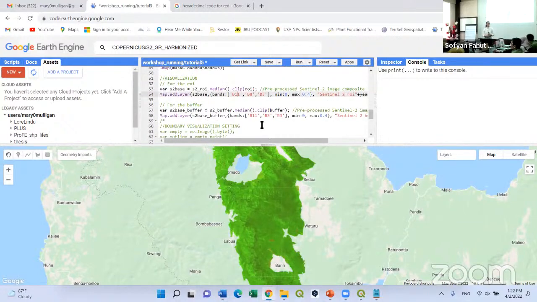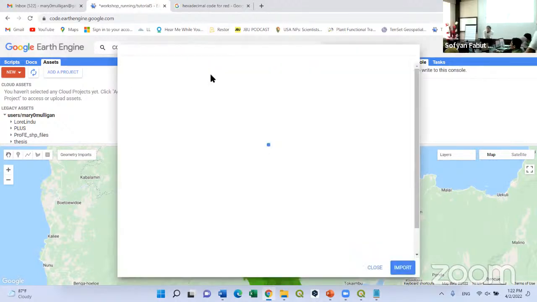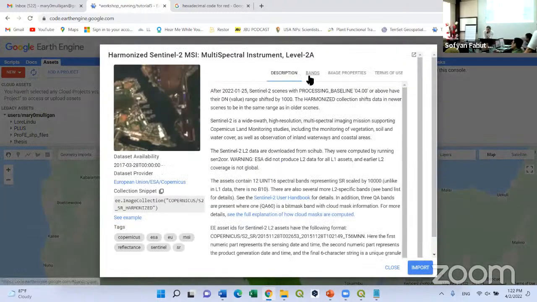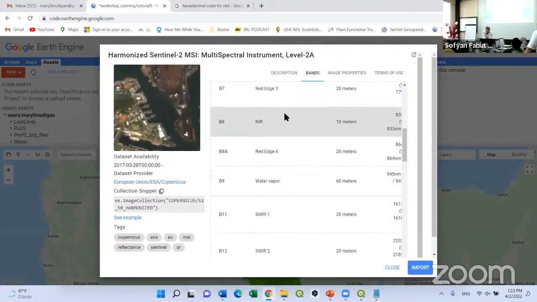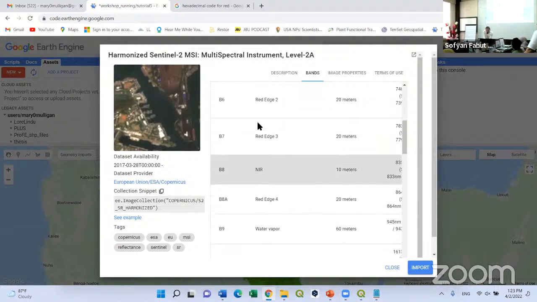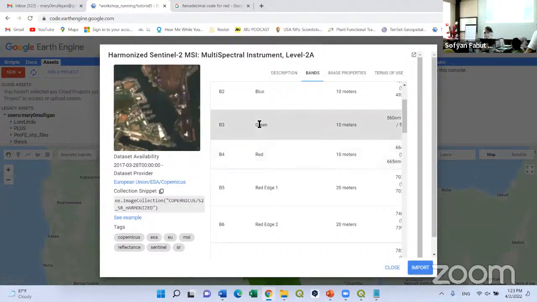Jadi B11, B8, itu tadi B3 itu kan nama bandnya ya, dari Sentinel. What we can do is see which bands we're displaying now. So if you see here, we have bands B11, B8, B3. So when we look at the data set, and we go to the bands tab, B11 is near band, B8 is the near infrared band, and B3 is the green band.